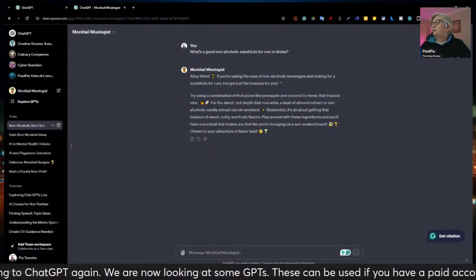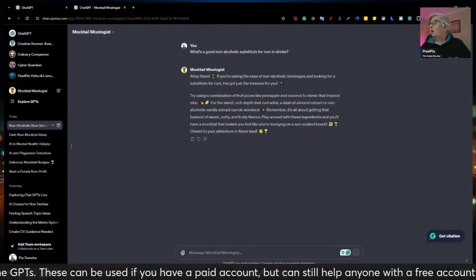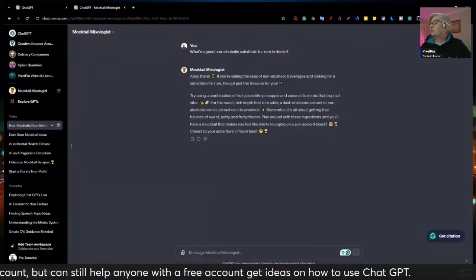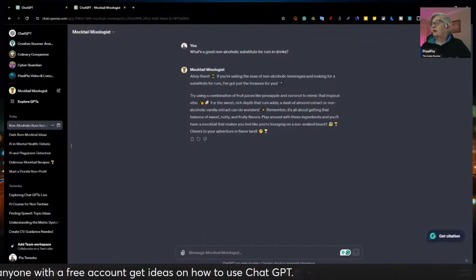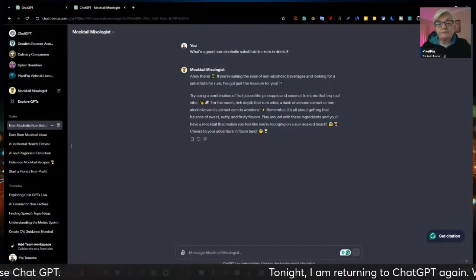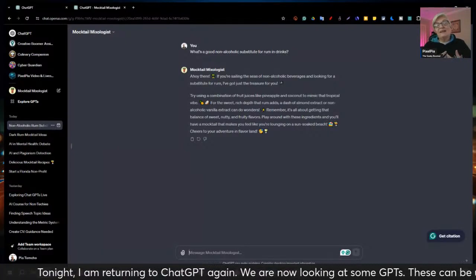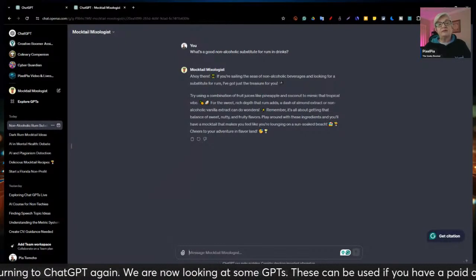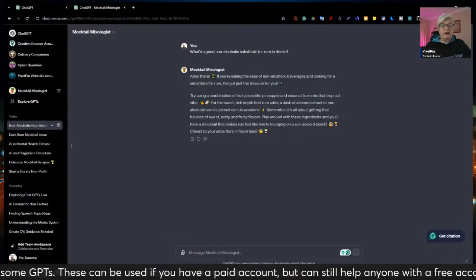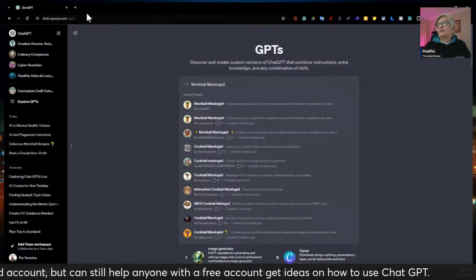Try using a combination of fruit juices like pineapple and coconut to mimic the tropical vibe for the sweet, rich depth that rum adds. A dash of almond extract or non-alcoholic vanilla extract can do wonders. So this is one that I think can be useful, because you can easily find cocktail recipes for alcoholic drinks, but this is specified for non-alcoholic drinks. So that is one of my favorites.